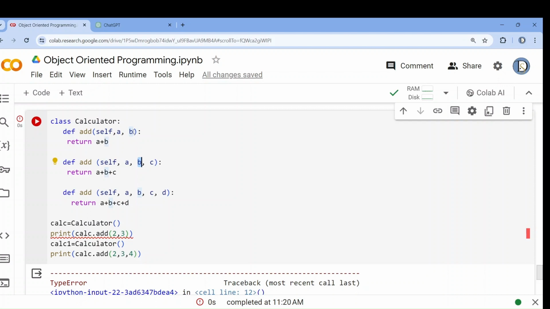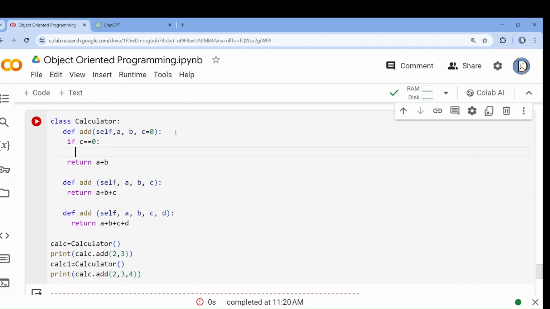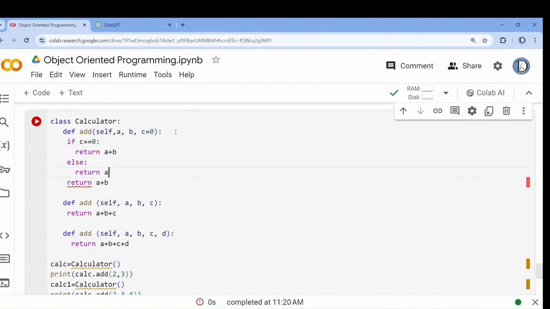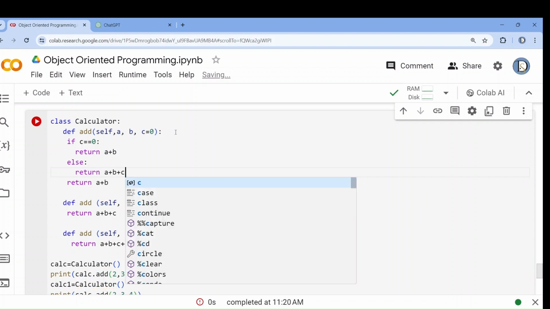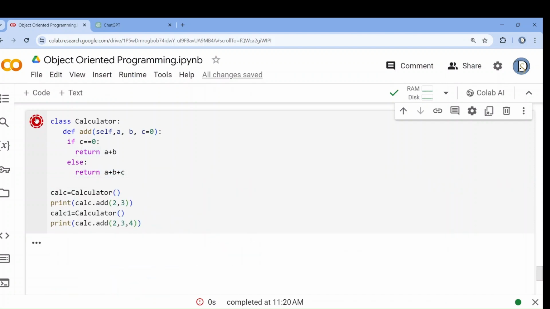Let me show you. Suppose I write a, b, c equals 0, then I write if c equals 0, then return a plus b. Else, c is not 0, which means there are more than two arguments, so it will be a plus b plus c. Clear? Now let me delete this one. Now if I run it, you can see the output. So 2 plus 3 is 5, 2 plus 3 plus 4 is 9.